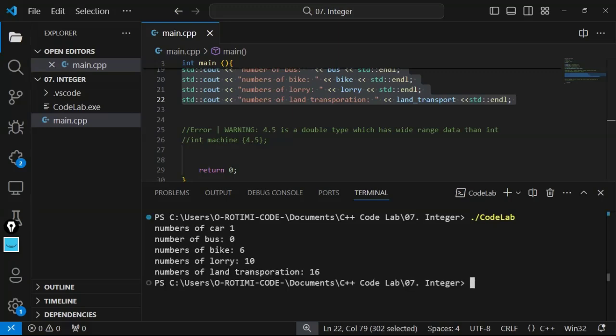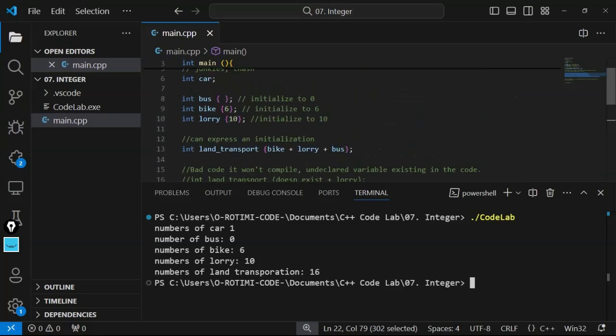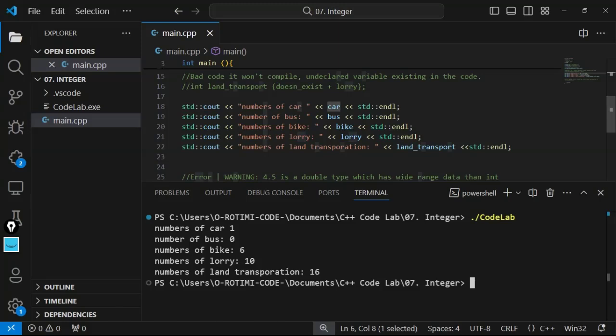So now we have CodeLab, and exactly what I'm saying. Like I said, see, car, did I give it any value? I didn't give it any value in the memory. I didn't give it anything. So automatically the compiler gives it the value of 1. You see, car is having 1 here, which we printed here. Car is having the value of 1. I didn't give it the value of 1.